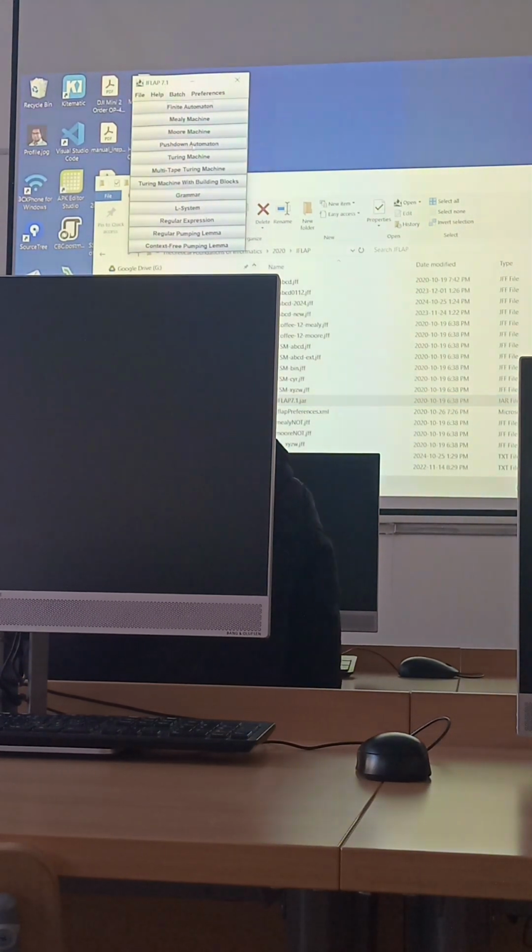So you can see here there are different options: finite automaton, Mealy machine, Moore machine, pushdown automaton, and then so many other machine options, right? But in our class, actually we will use this firstly. So we will start with finite automaton, and then Mealy machine and Moore machine, right?